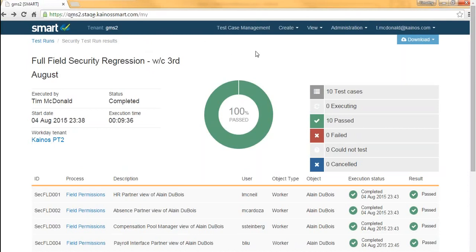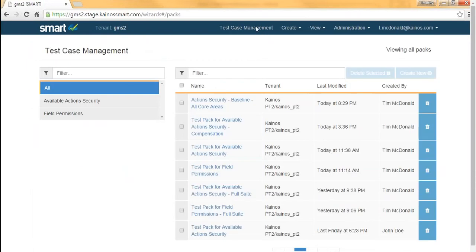Now, once you have built up your test packs, there may be a need to amend these from time to time, and we can do this very easily with our test case management. So if I click test case management here, you can see, number one, that we have a number of packs within this. And this is great because you can then launch a variety of different packs within one test run and build up a full regression suite.